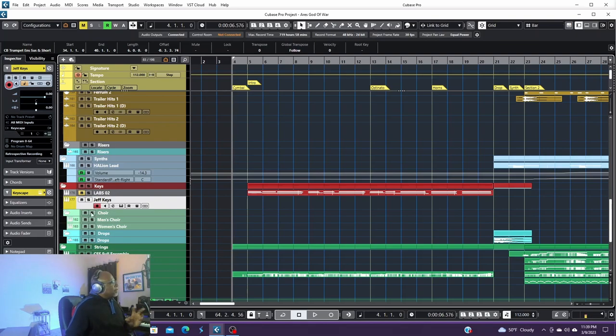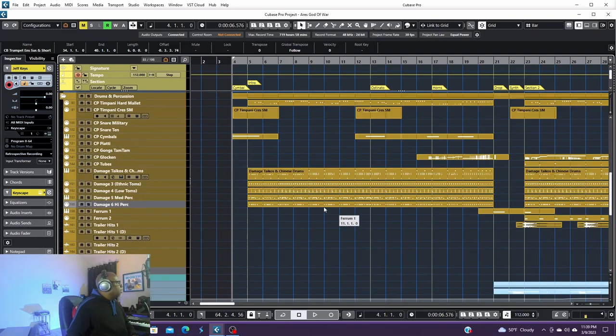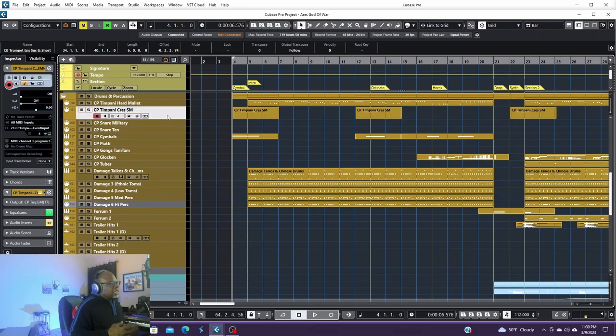So let's talk about how we get into the cue. For me, I wanted to onset the whole cue with a timpani crescendo, and lots of times I'll use a cymbal swell to get me into a cue. So we did the cymbal swell accompanied with the timpani crescendo, and this is what we have here.